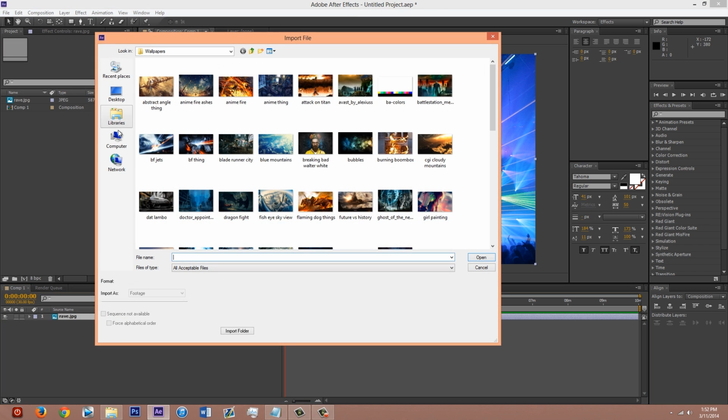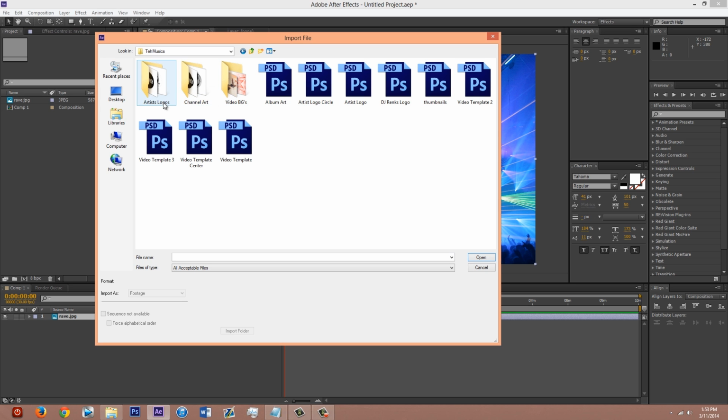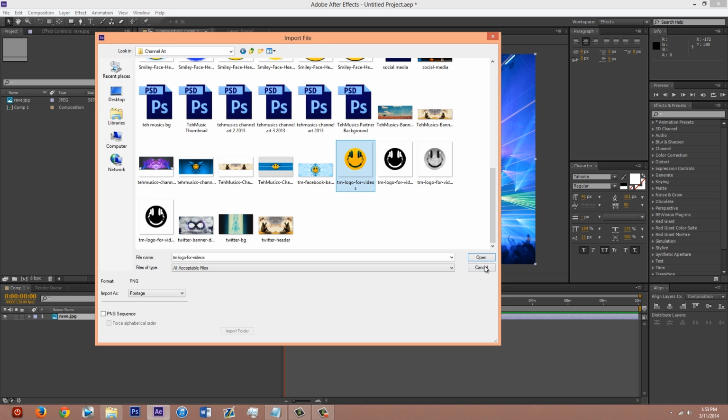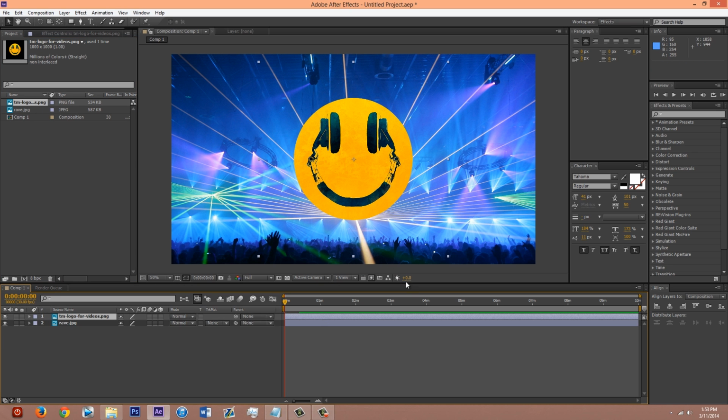Get your logo, or whatever logo you want to use for the center. There it is. Drag that on, make sure it's in front of the background or else you can't see it, obviously.